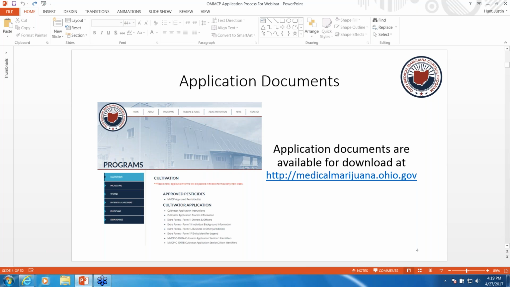Below is a screenshot of the Medical Marijuana Control Program's website, where the application documents will be provided. That website is medicalmarijuana.ohio.gov. And the screenshot indicates that those documents can be found under the Cultivation tab.